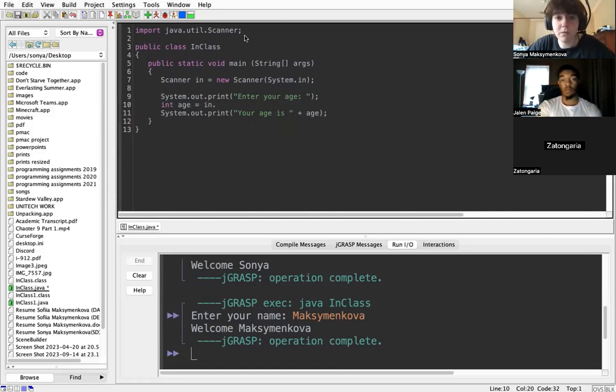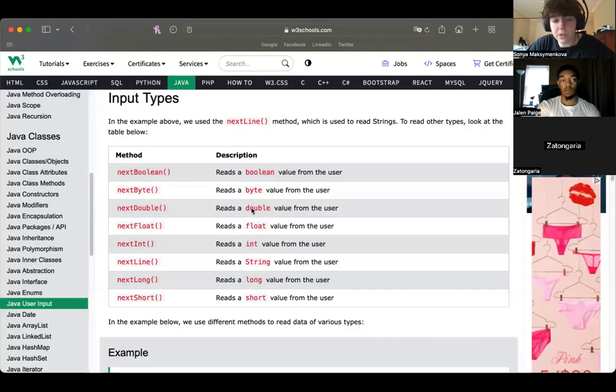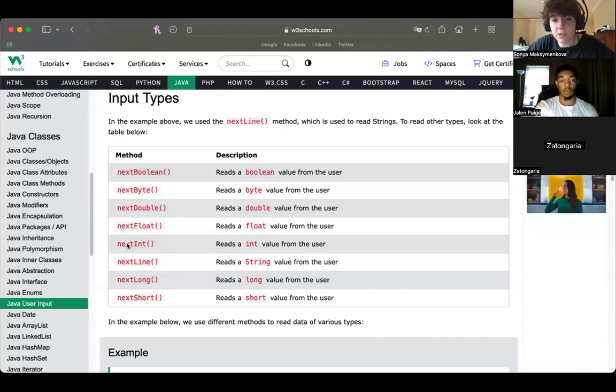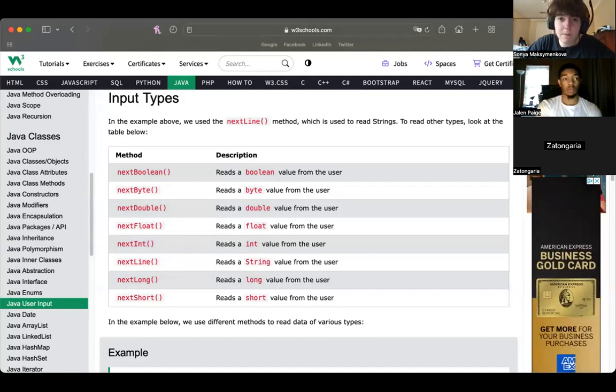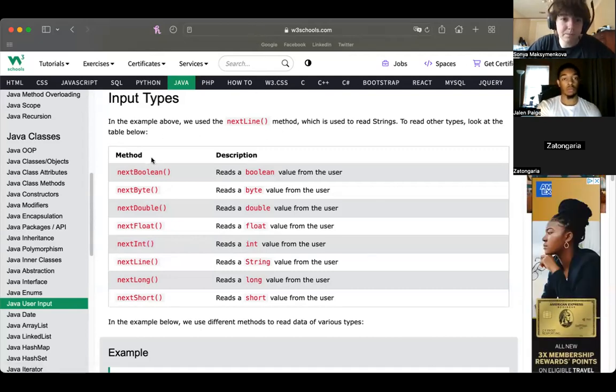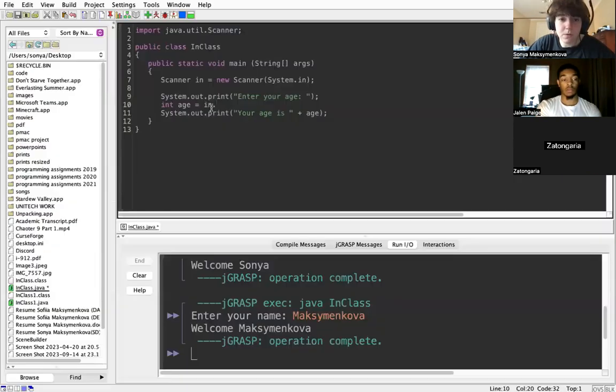And if you ever forget which method you need to use, we can look over here. Let's find, we need an integer. Here's the method that's going to do it for us. nextInt reads an integer value from the user. Now let's go back. So instead of putting next, we're going to put in dot nextInt.